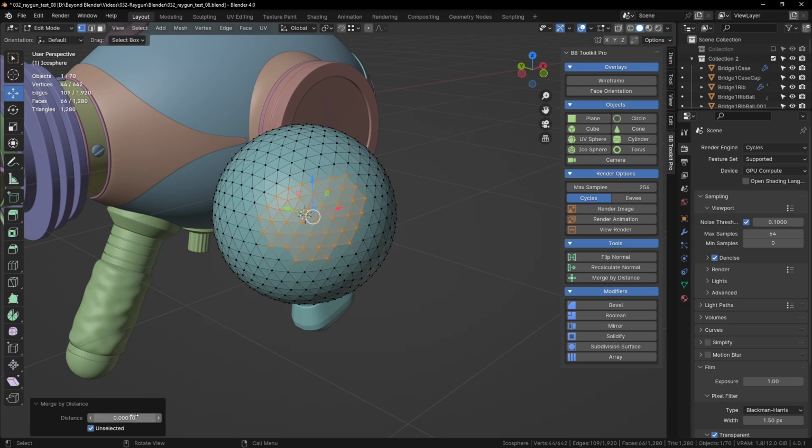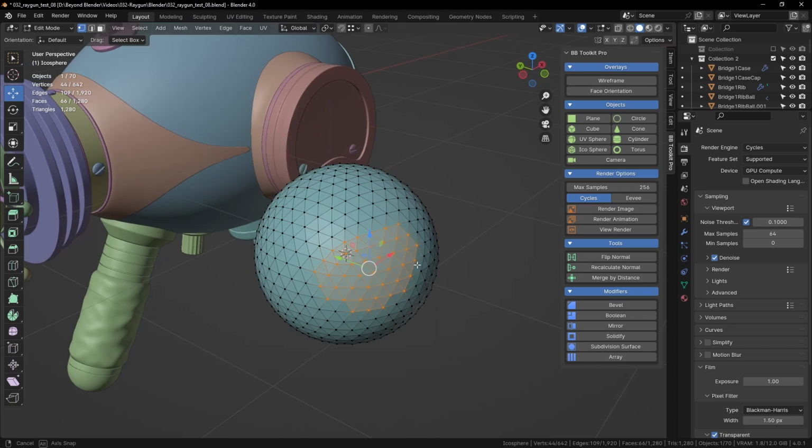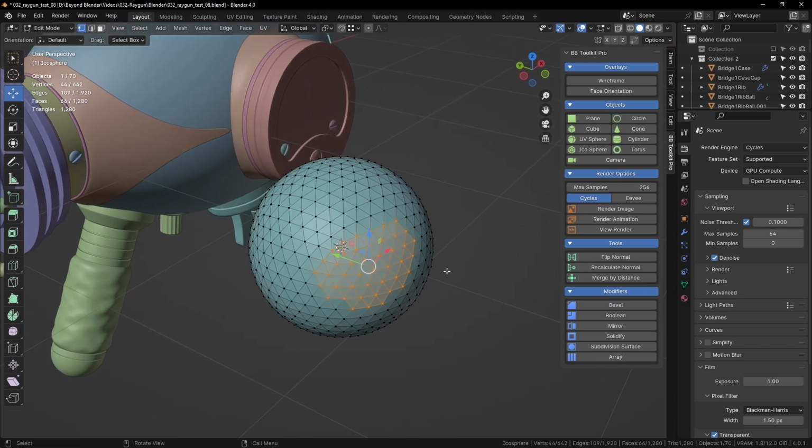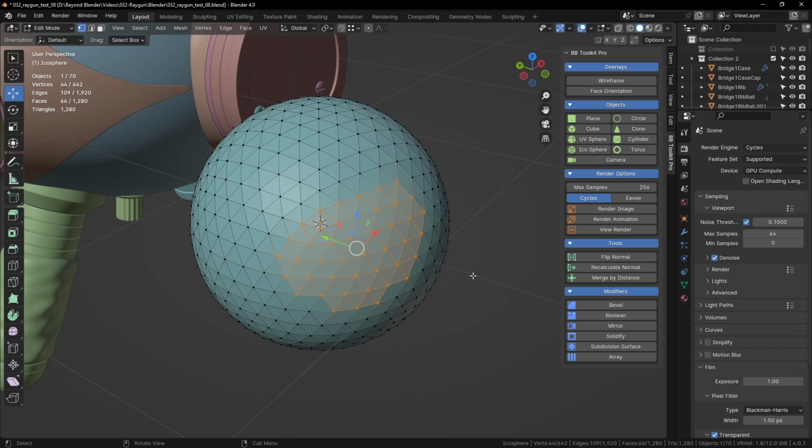The other thing I can't see at the moment is that I don't get feedback on the number of vertices that have been merged, which would be really useful. So I'll look into having that implemented as well, and I'll push out an update as and when that happens.